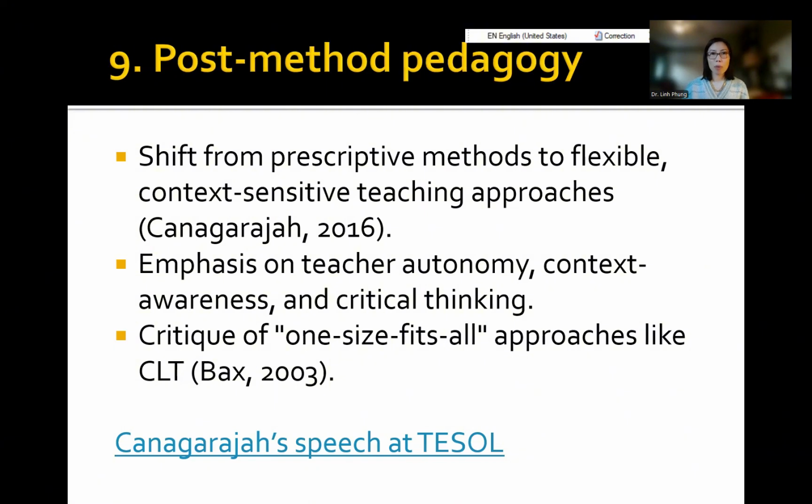Now, with so many approaches and methods in English language teaching, you may ask what the best method is. This has brought us to what is called post-method pedagogy, pedagogy that goes beyond methods. This is a shift from prescriptive methods to flexible, context-sensitive teaching approaches. There is no best method out there that can fit all contexts. The emphasis here is on teacher autonomy, context awareness, and critical thinking.